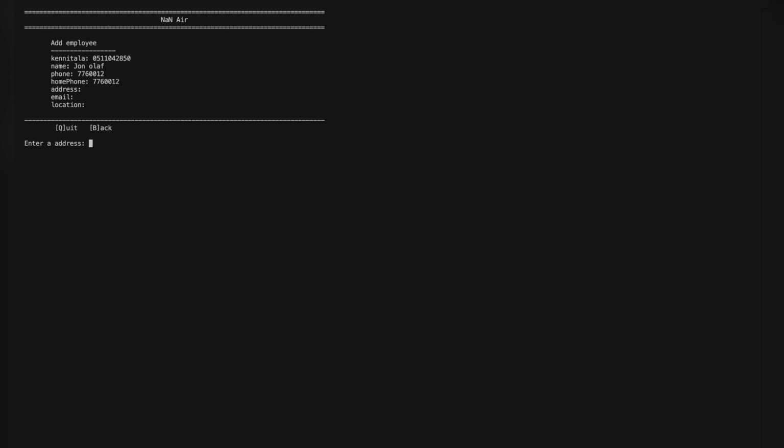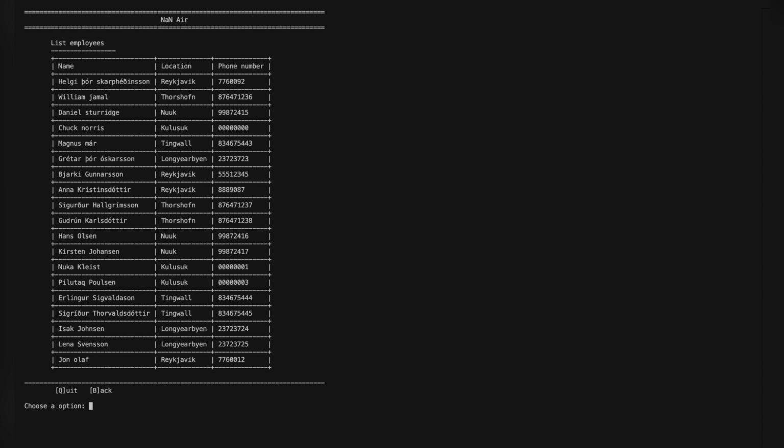The address of the person, of the employee, and email. And location, which he is residing in, Reykjavik. And boom, so this employee has been successfully created. Now we're gonna go back, we're gonna see him on the list of employees at the bottom. You see Yon here at the bottom, and we're gonna actually change his number because he has a number.